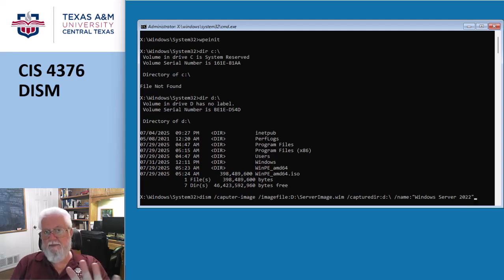Now, I'm going to read through the line and check my notes, because I'm a horrible typist. I can already tell you I misspelled capture. Dang it. Dang, I wish I could type. Okay, let me just check it. So it's DISM /capture-image /imagefile, one word, server image.wim, /capturedir, and then a name.